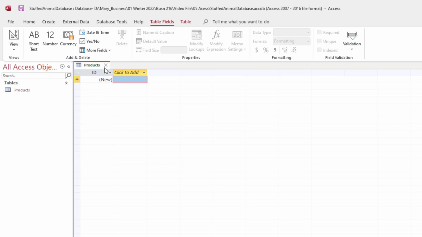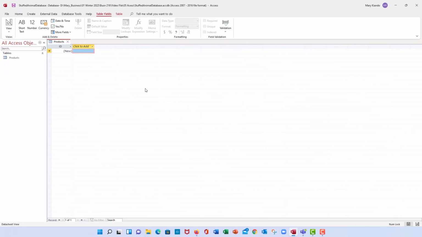So I will close this, and I'm making sure that I'm closing here from the tab. Please make sure you do not close from up here, because when you close from here, you'll be closing the entire database. So you don't want to do that, since we are still creating more tables here in our database. So make sure you click the close X button right there.